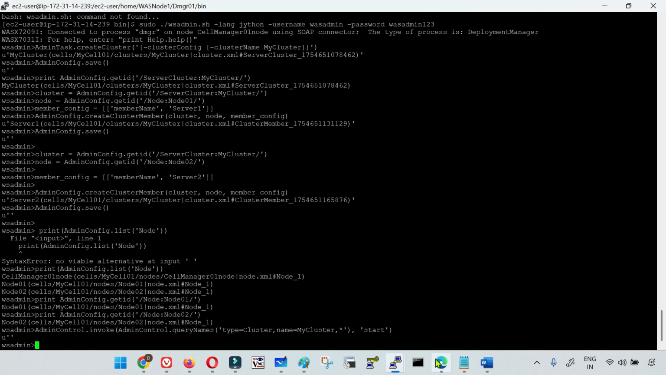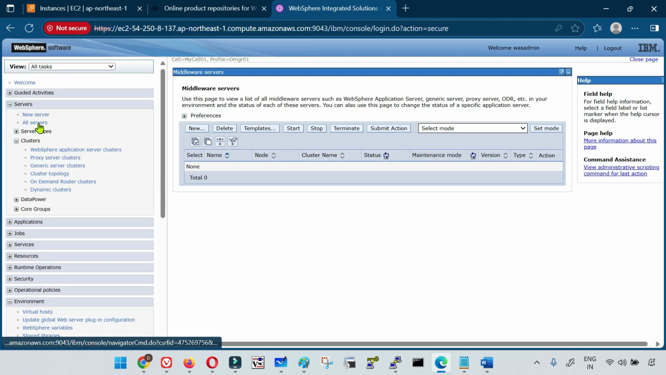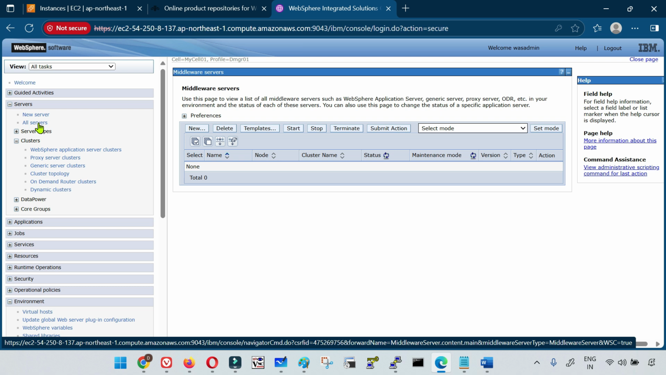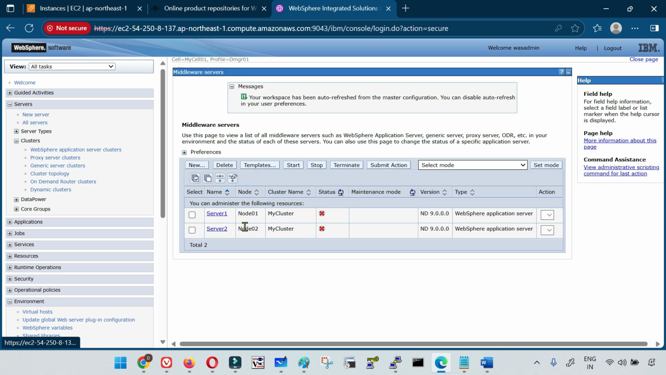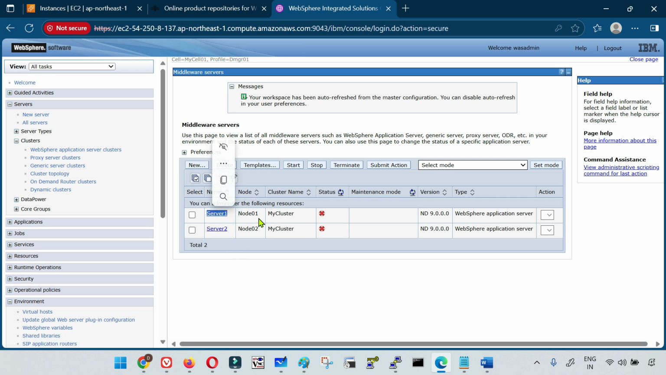It has been initiated, and let me go back to the console and refresh the screen here. Now you can see we have 2 servers created. Earlier there were no servers. This server 1 belongs to node 1, and this server 2 belongs to node 2, and both are part of my cluster.